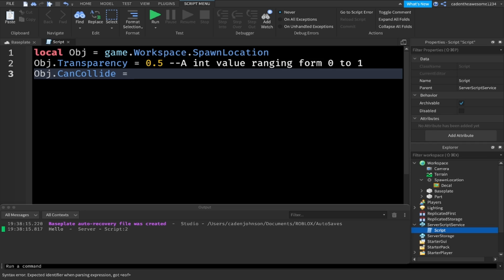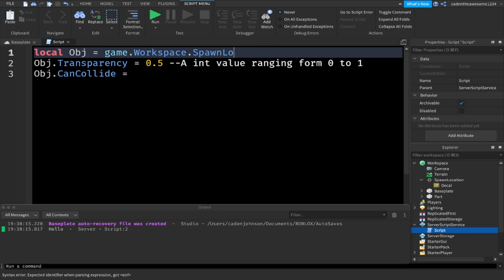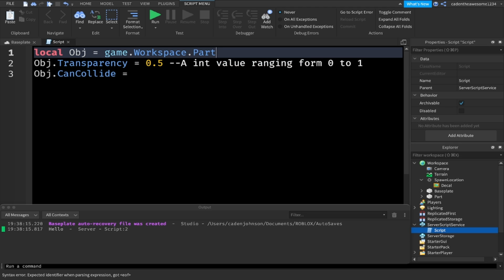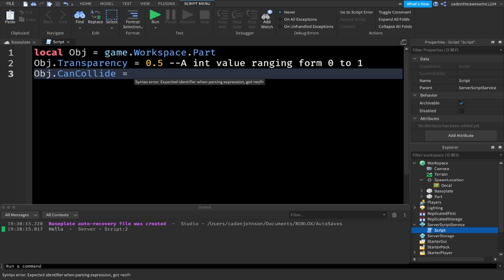Let's do canCollide. Oh, and actually, I just realized we're still referencing spawn location up here. So you can change this to part. There we go. And that's not a great name for it, but that's okay. Okay. So the canCollide property is saying whether or not the player is going to run into the object or be able to walk through it. So if you had a wall, you're going to want canCollide to be true so that the player can collide with the wall and not be able to walk through it. If canCollide was false, for a wall, the player would just be able to walk straight through the wall and there would kind of be no point of it.